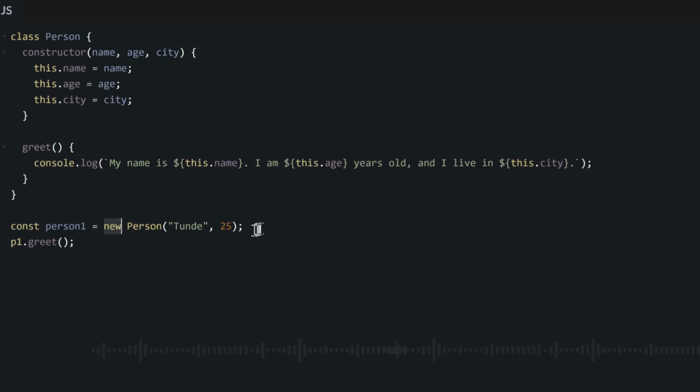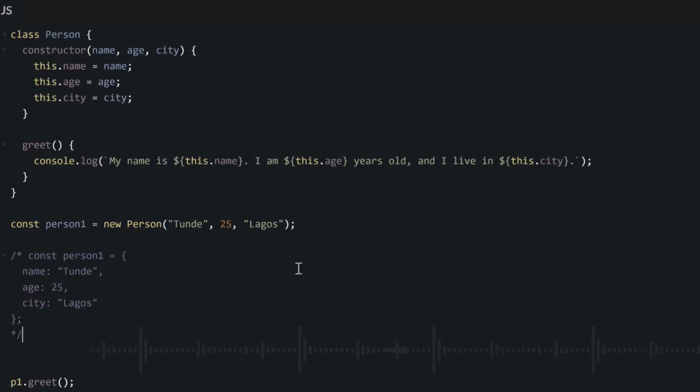That is, we create a new instance of this class, a new object that belongs to this class, and then the name of the class, and then you pass in the arguments which will serve as the key properties in your class, which is the name, the age, and the city. So we pass in Tunde, 25, and Lagos. So automatically, we have created a new object called person1. And now, if we console log this person1, we will see that the data inside looks like this.